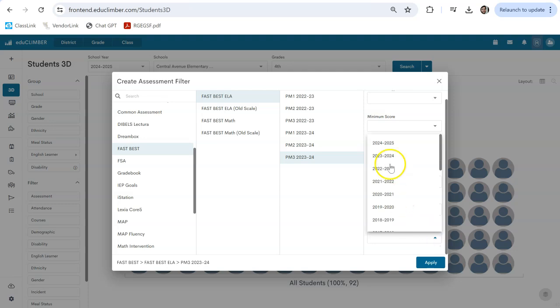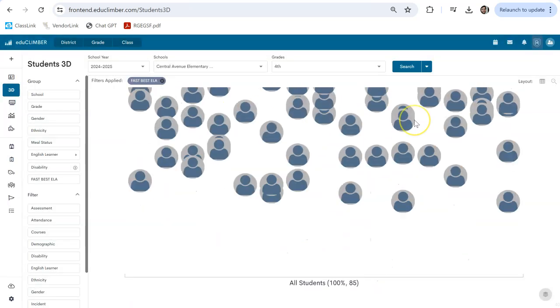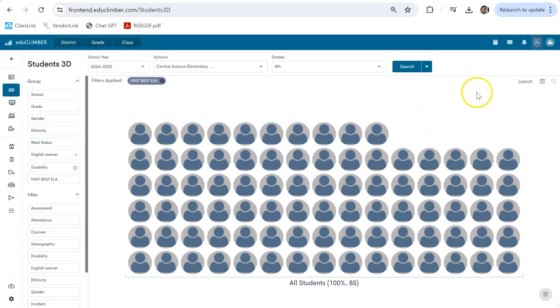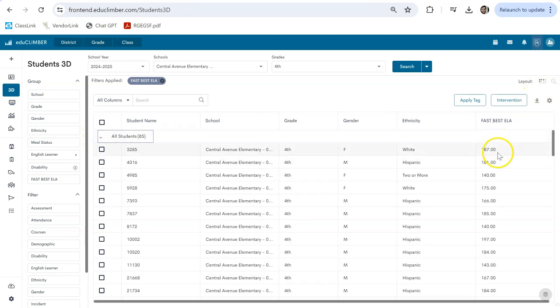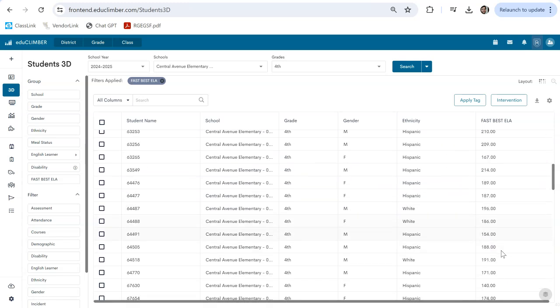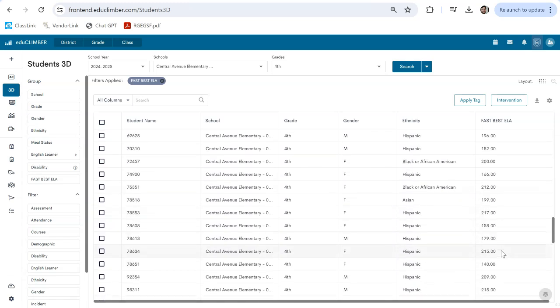From here, I need to select the school year that I want the data from, and then I can click Apply, and I will see students appearing who took the assessment last year. Clicking the Excel spreadsheet icon in the top right and hitting the drop-down will show me the scale score that every single one of these students received.